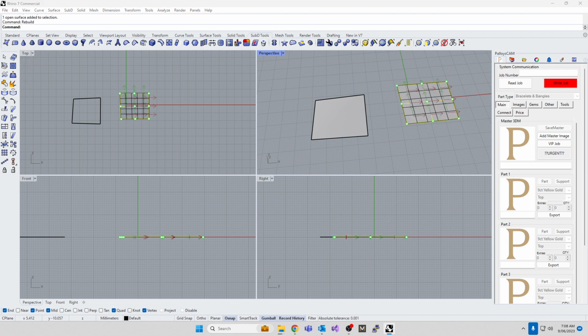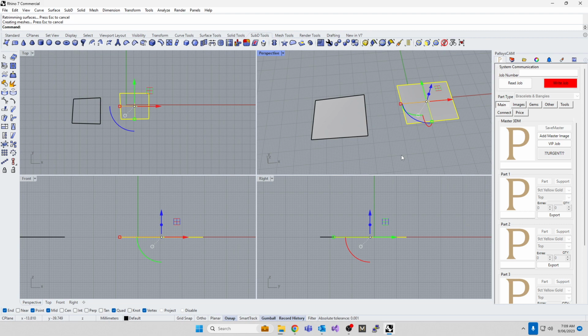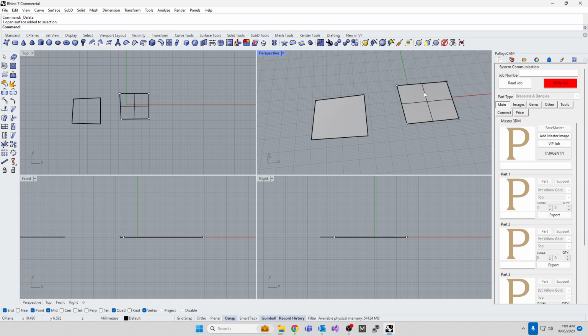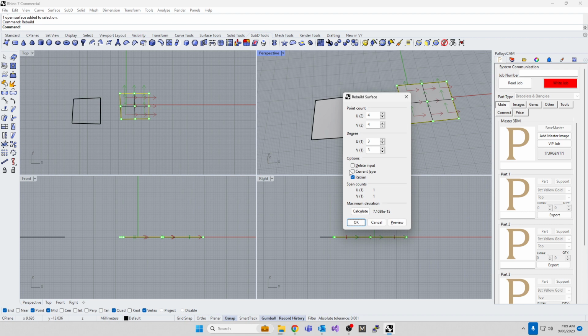If we have a look at the surface, you can see that there was U2, V2 at degree 1. So I'm going to make them degree 3, and I'm going to double the number of points in it, 4 and 4. And so now when I turn on the edit points for it, I didn't do it right, did I? 2 surfaces in there. Rebuild. Okay, hang on. Let's do that again. Rebuild and make sure we're not copying it. Delete input.